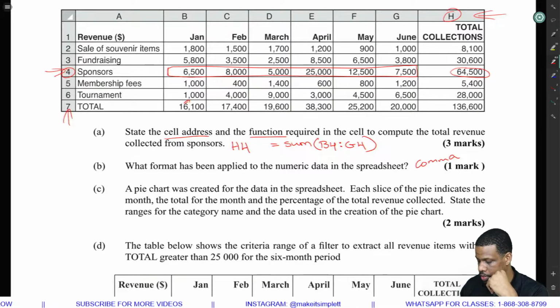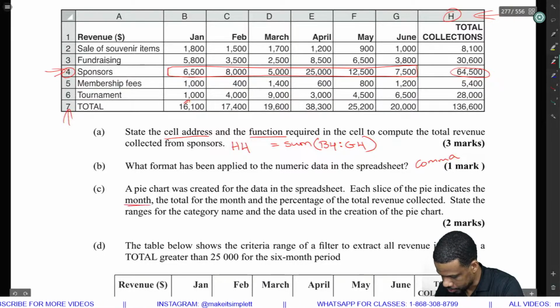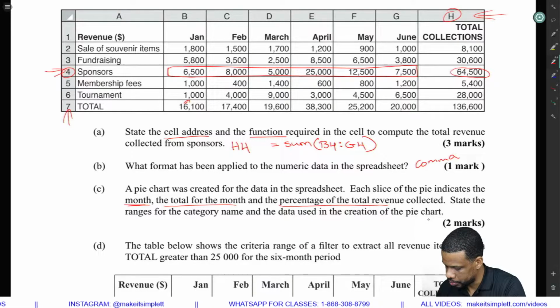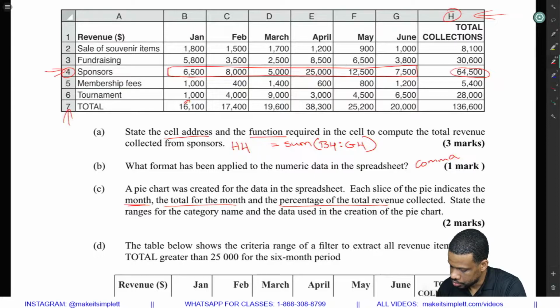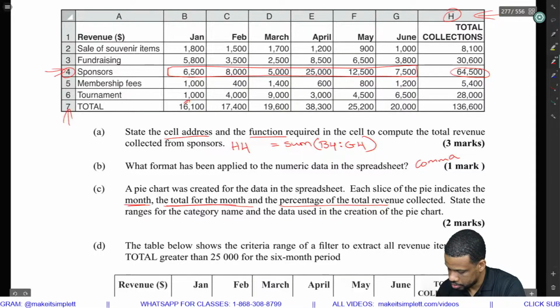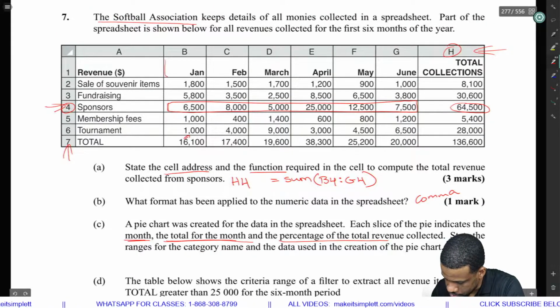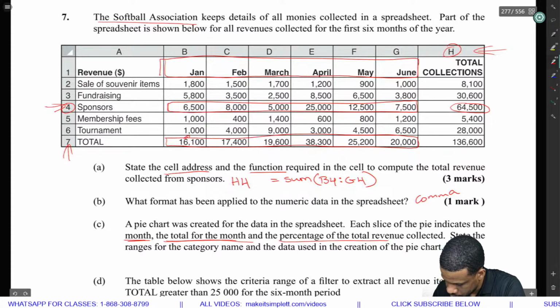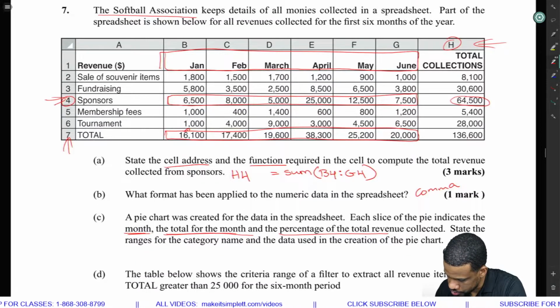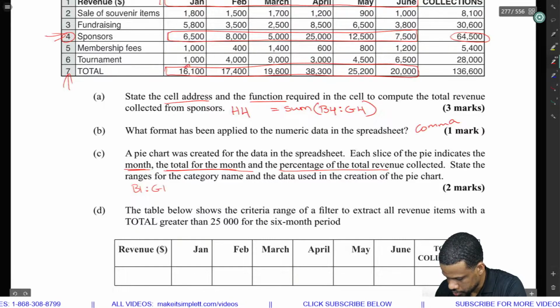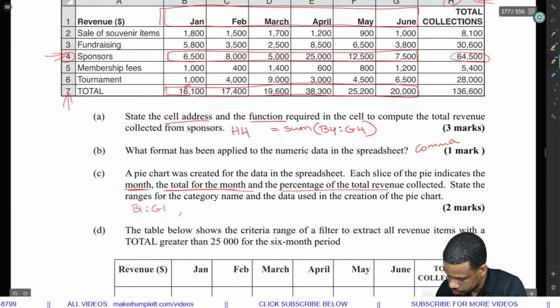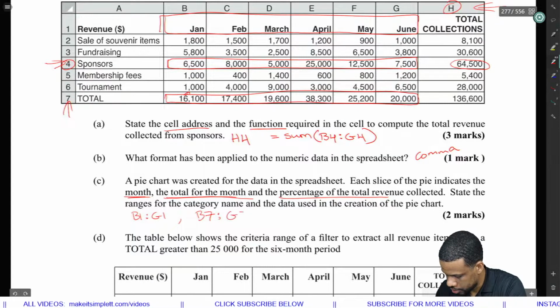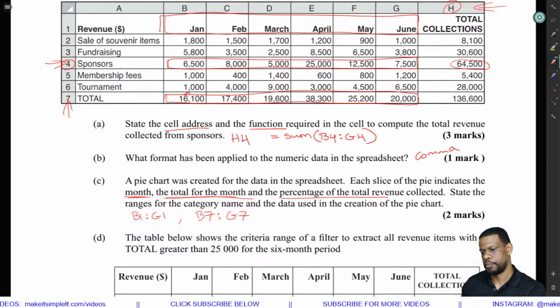Alright, a pie chart was created for the data in the spreadsheet. Each slice of the pie indicates the month, the total for the month, and the percentage. State the ranges for the category name and the data used in the creation of the pie chart. So the range is going to show you the month and then the total for the month. We want this range here, which is all of the months, and then the totals for the months, which will be this range here. So the first range is from B1 to G1, and then the next one will be from B7 to G7. Yeah.